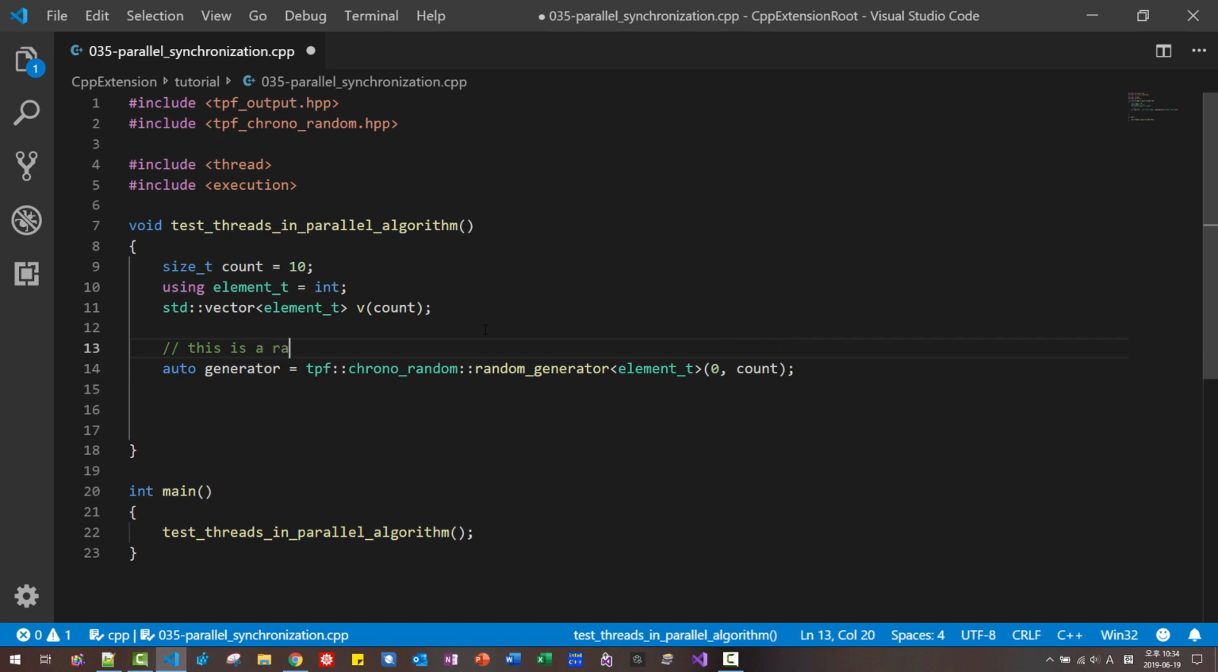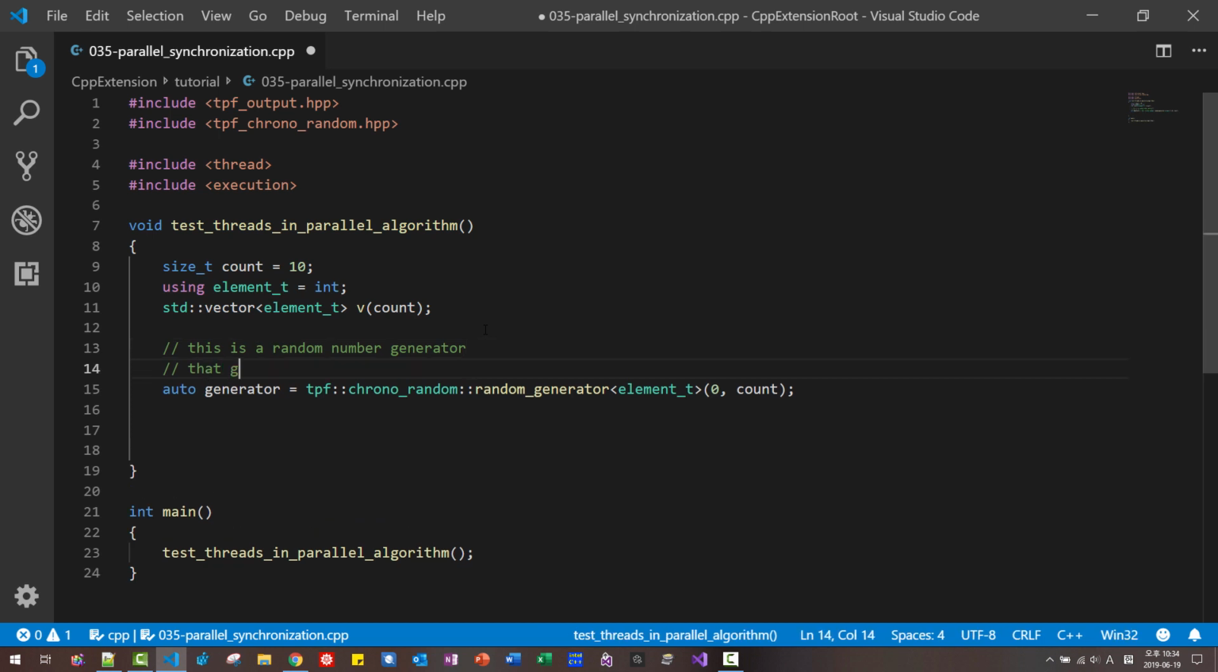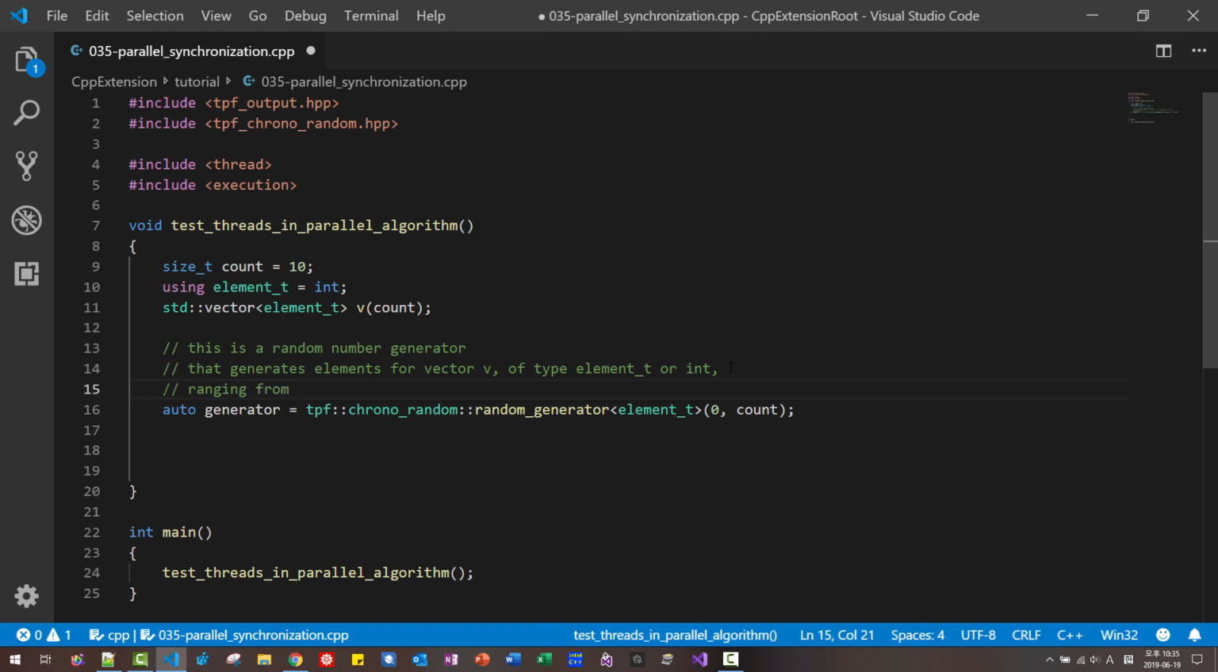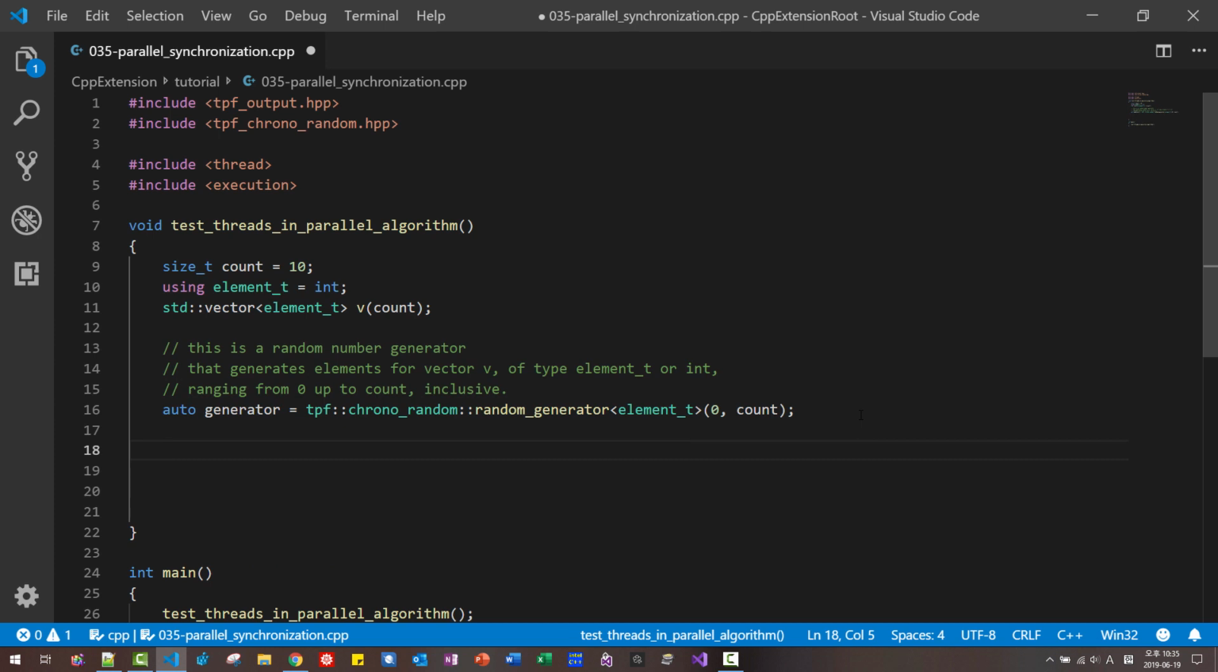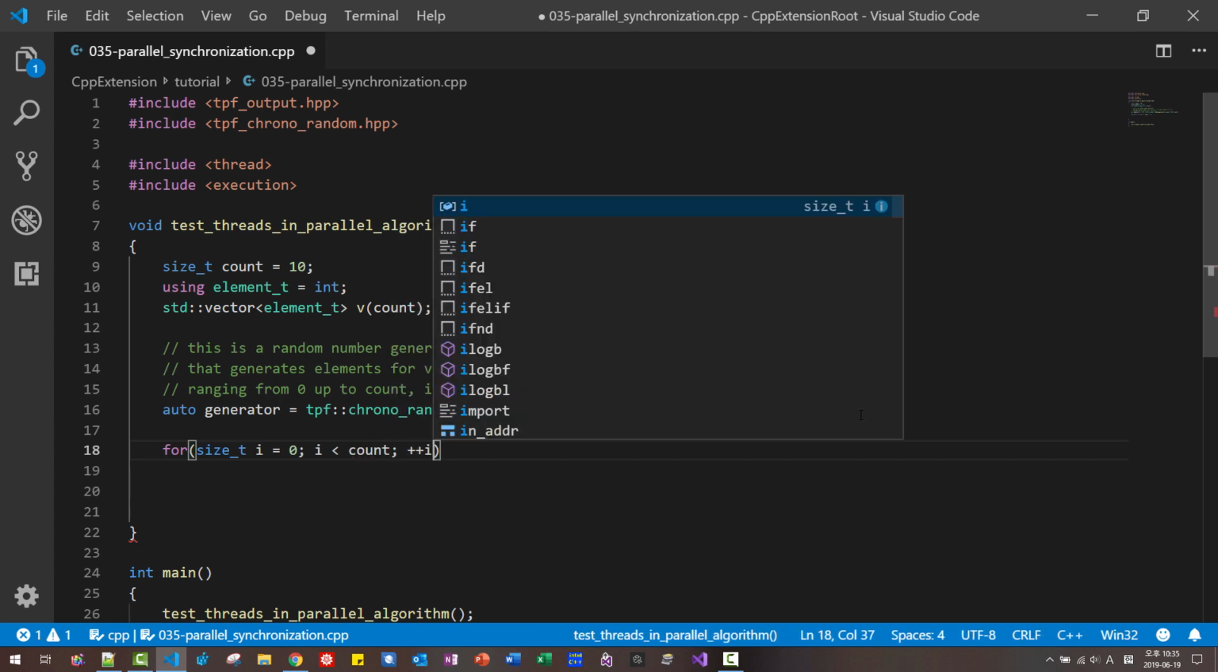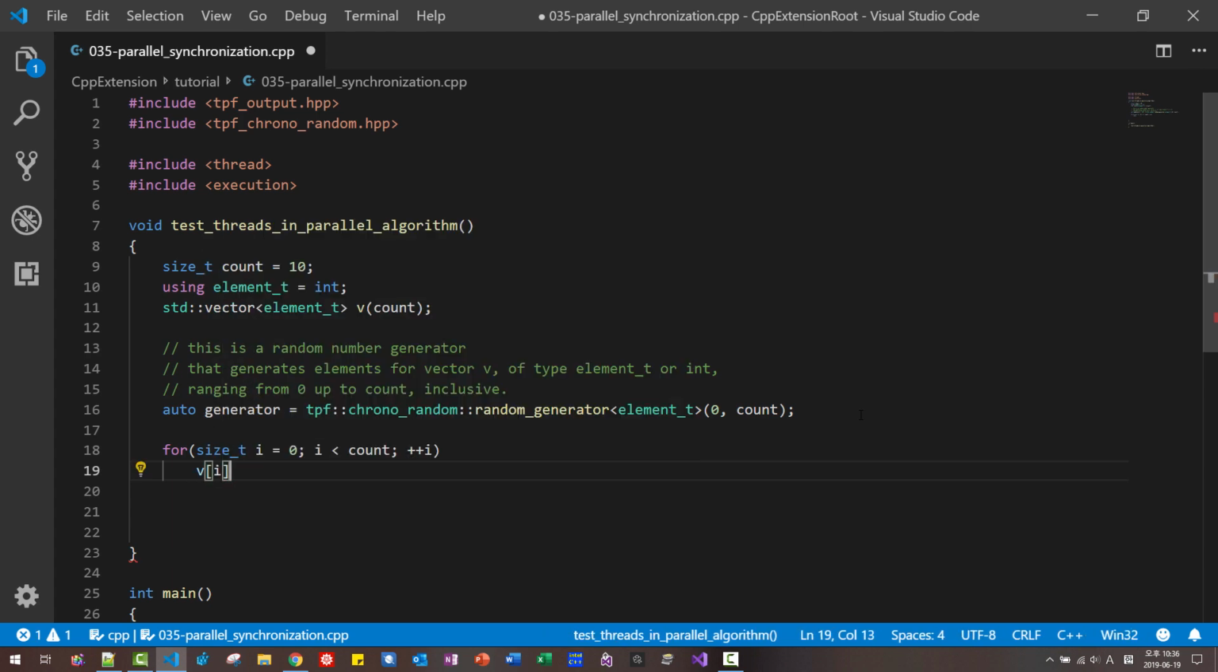This is a random number generator that generates elements for vector b of type element t, or int, because we defined int, ranging from 0 up to count inclusive. For size t i equals 0, i less than count, plus plus i, b i generator. We generate random numbers and initialize container b.